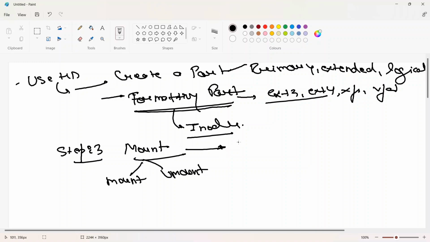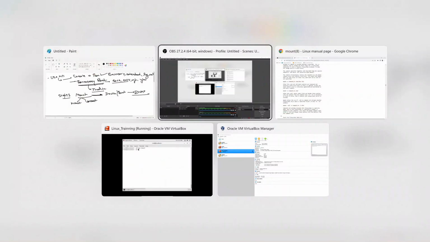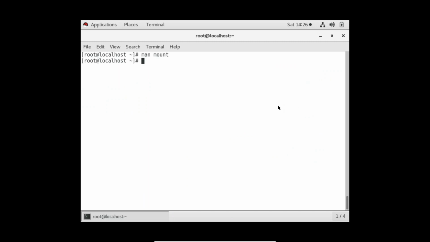The mount command you can think of as telling the kernel to attach the device or the partition to the directory that we are passing. That's the use of the mount command. Now let's move on and show it to you.